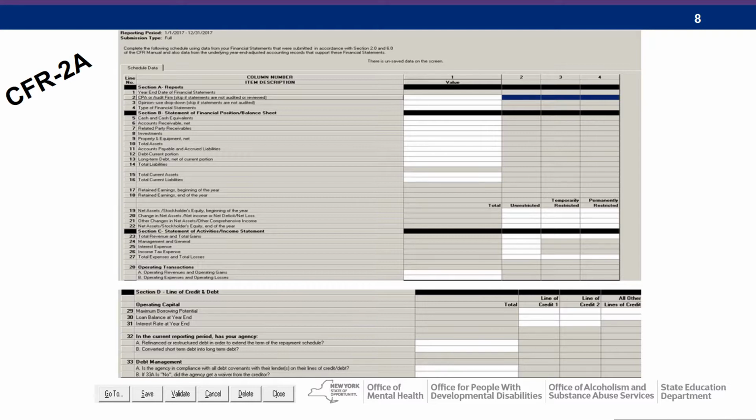Section A requires report information including the year-end date of the financial statement, the name of the audit firm, and the opinion that certified that financial statement, whether it is unmodified, qualified, disclaimer, or adverse. Section B requests balance sheet information. Section C requests information from the income statement and supplemental information. Section D is where the line of credit and debt management details are reported.